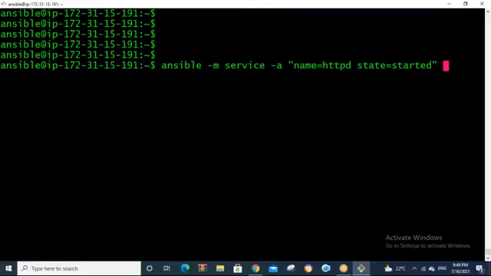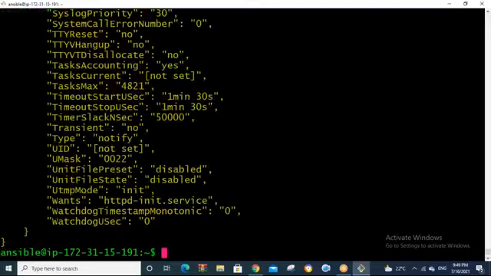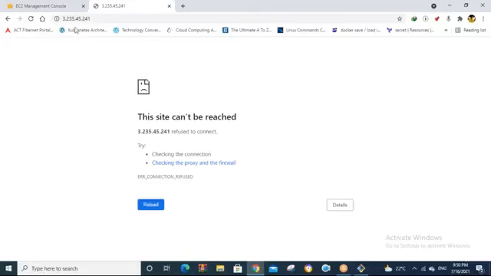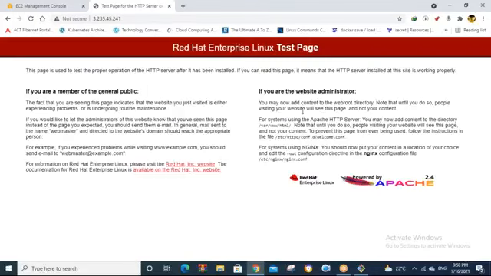If you give this information to Red Hat with -b capital K, then what will happen? Ansible is going to start the service on the remote machine. Once the service is started, now you will be able to see some default page. This is the default page given by Red Hat.